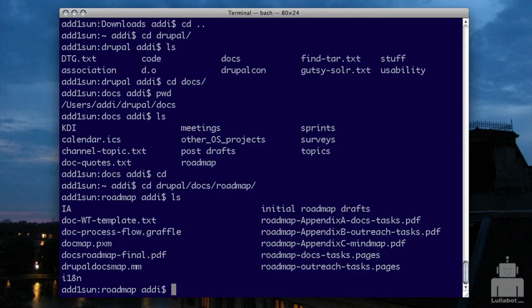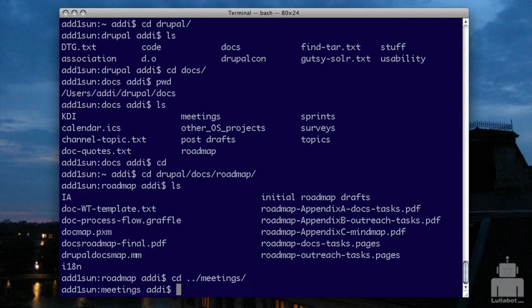But again, we're going to keep playing around a little bit with moving. So let's say I didn't mean to actually come into the roadmap directory, but what I really meant to do was go to the meetings directory. So what I can do is say dot dot, I want to go back up one and then down on the other side into the meetings folder. And so that's a way that I can hop over to the next one. I can go over to siblings that way. And that puts me in our meeting directory.